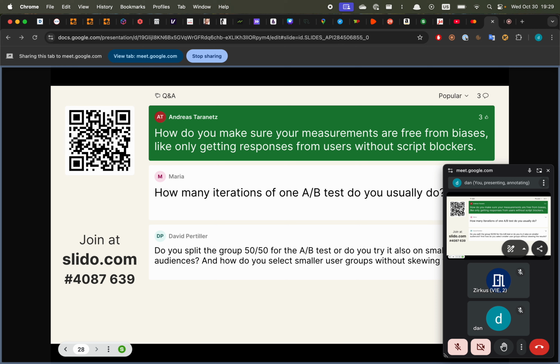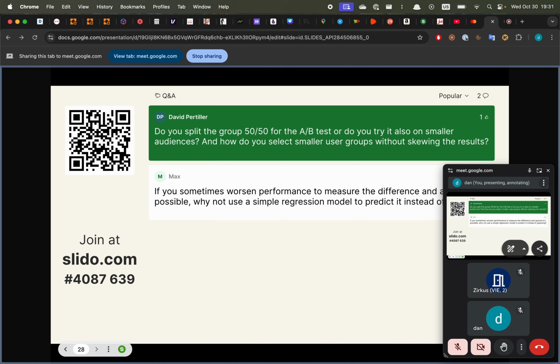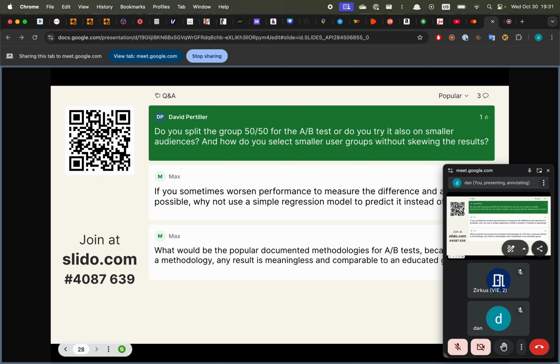Fine. One from David. Do you split the group 50-50 for the A/B test, or do you try it also on smaller audiences? And how do you select smaller user groups without skewing the results? Yeah, that's a good question. It depends. If the feature is risky and you can't afford to put it on this many users, you do a gradual rollout. Let's say you roll it out to 10% of users. You are looking for alerts. And if those are fine, after like 3 hours, you go more, like 20%. And then once that is fine, you really kick it off after a few hours again, and you put it on all of your users.